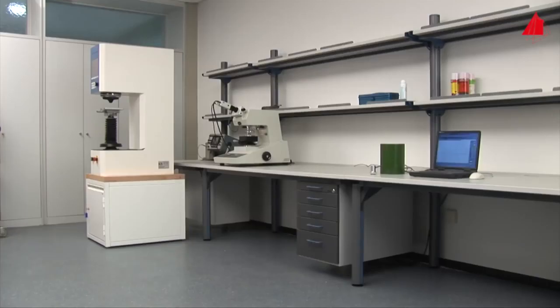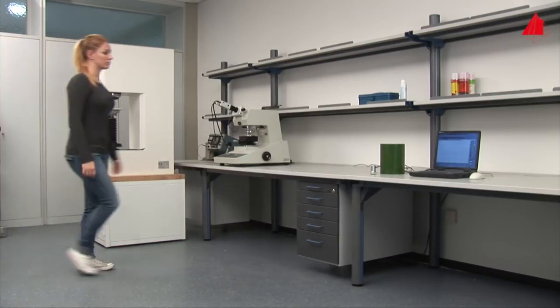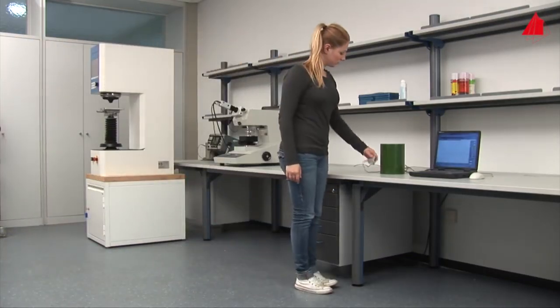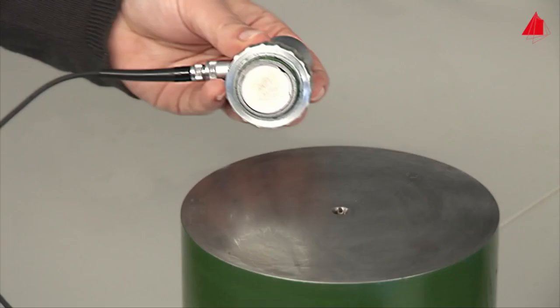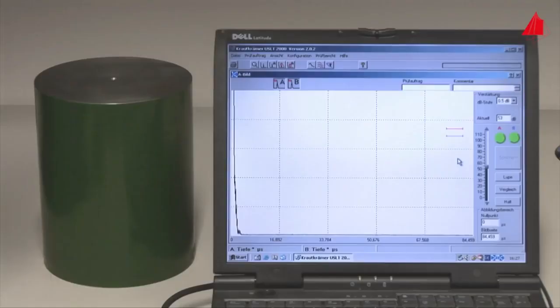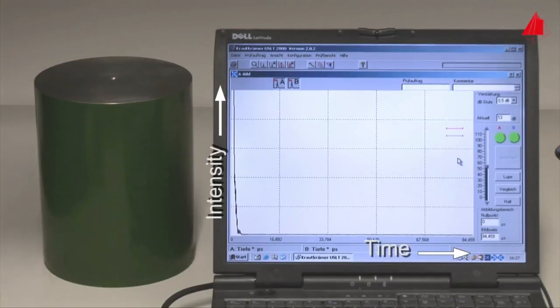In our laboratory, there's a green painted steel cylinder to be found. It contains artificial defects which are invisible from the outside. To track down the defects, the material tester uses the pulse echo method. This is how a typical probe looks like. Under the bright wear plate, a piezoelectric disc is installed. It can transmit and receive ultrasonic pulses. A computer operates the probe via a plug-in card and power electronics. On the monitor, the intensity is plotted upwards and the time is plotted to the right.